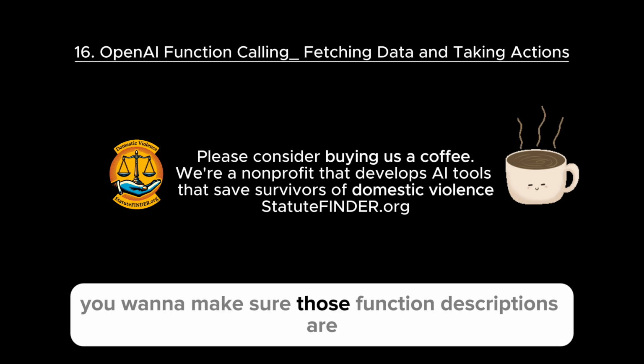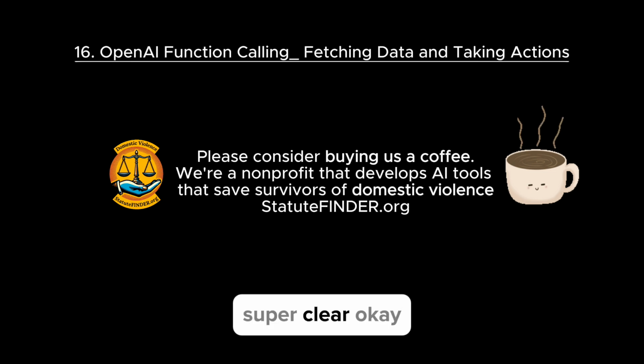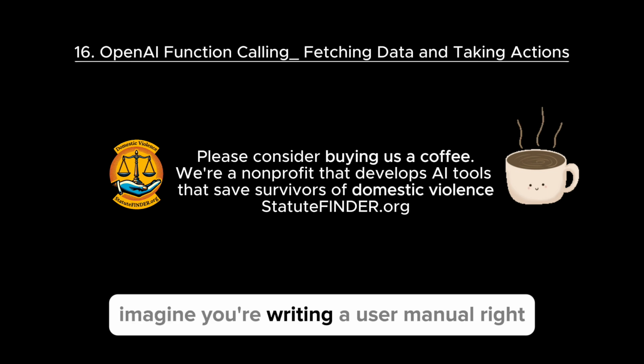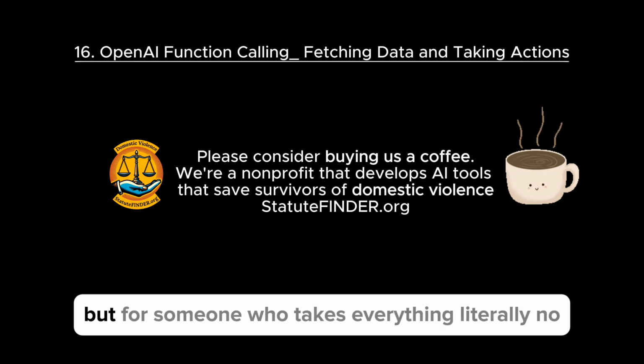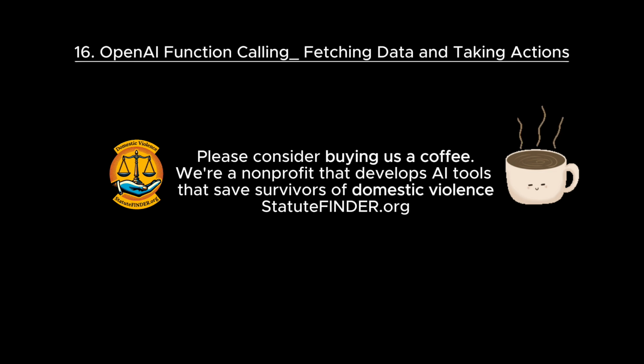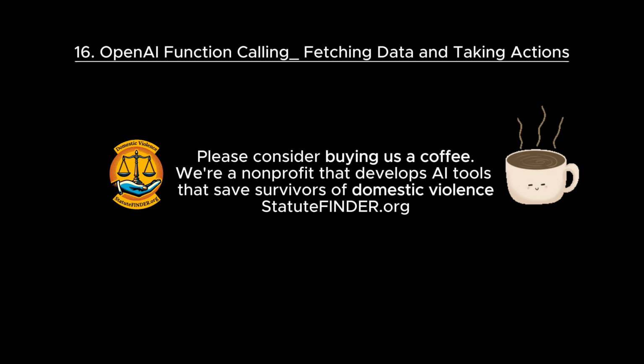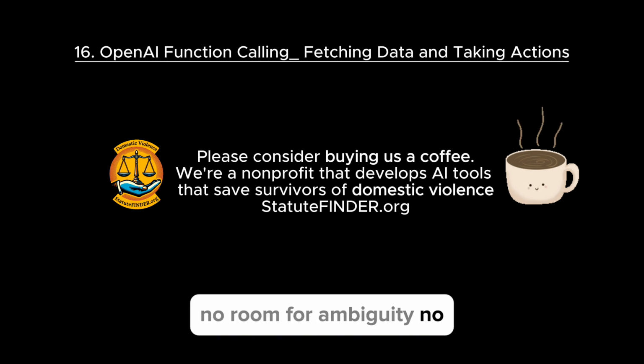You want to make sure those function descriptions are super clear. Any tips for doing that? Imagine you're writing a user manual, but for someone who takes everything literally. You've got to be explicit, avoid any jargon, and use real examples. Got it. No room for ambiguity. Nope, got to be precise.